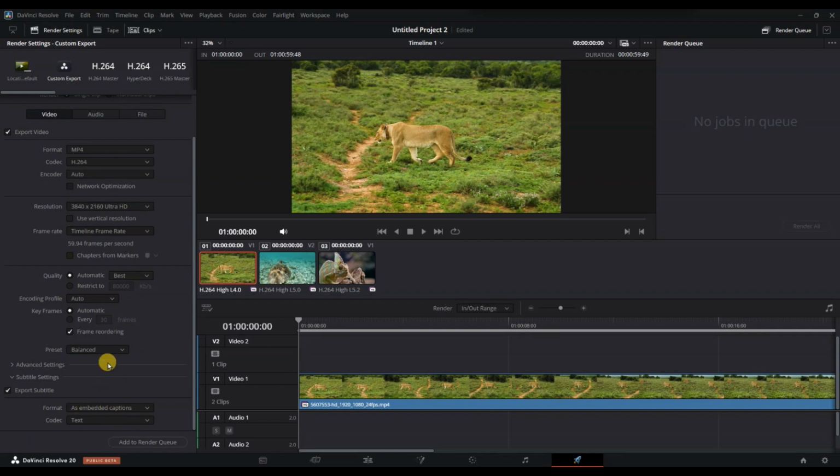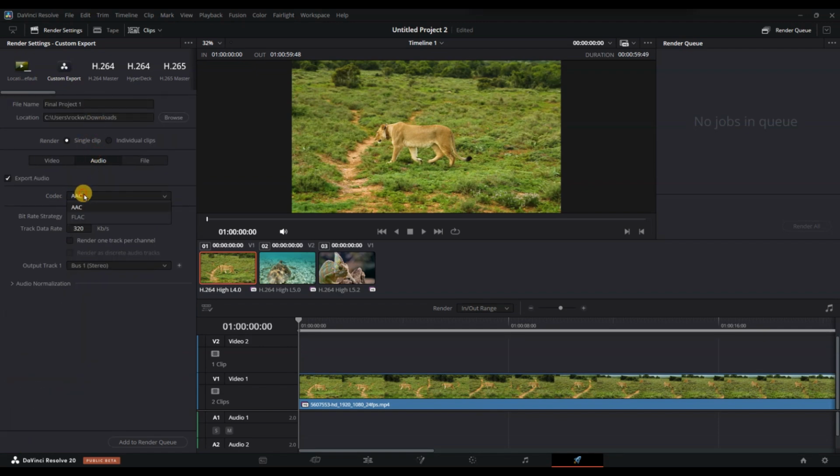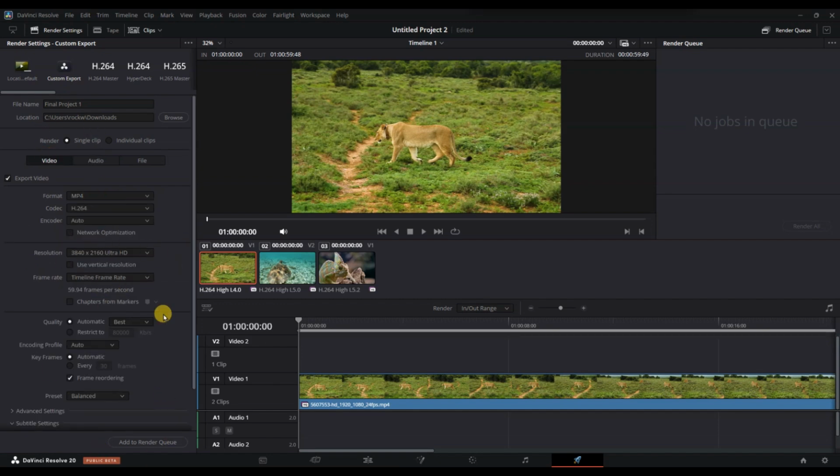After setting the video options, switch to the audio tab. You can select the audio codec, adjust the bit depth, and enable audio normalization if needed. These options ensure your audio matches your video quality and playback requirements.